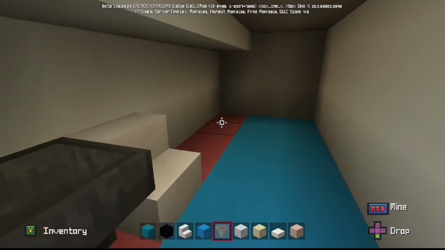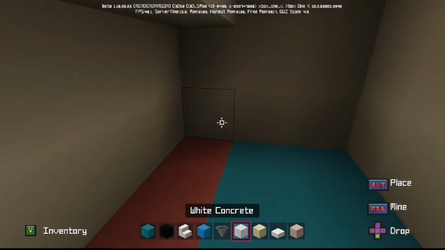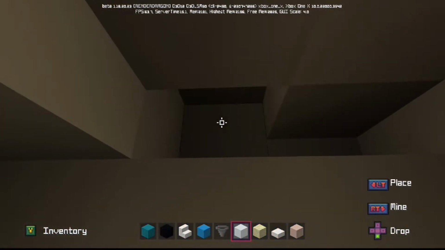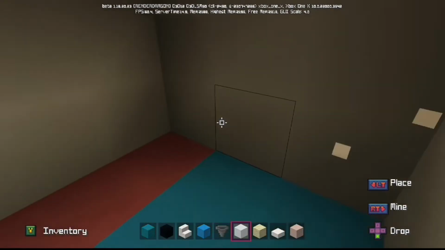So now we're in our bathroom here, so we want to make sure we made our toilet. We've got our sink, and now we're going to make a shower.